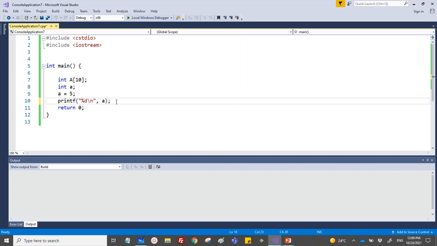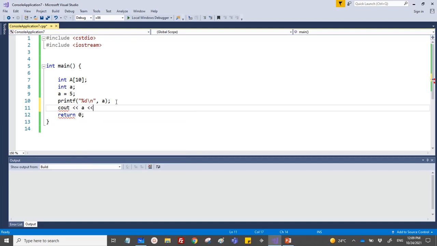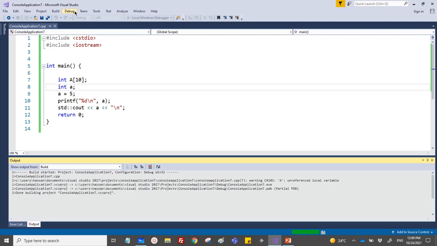The equivalent of printf is the function called cout, which takes two less-than characters, and then I can display the value of a. Let me add an end line, or I can also use the special character \n in order to print that. Whenever I write cout, it tells me that it's undefined. Why? Because it's part of what's called the standard namespace. So I need to write std::cout. We will see later how we overcome this. Let me build this and then do a debug.